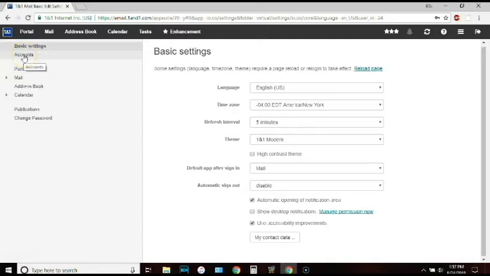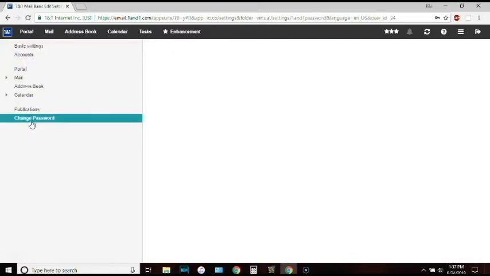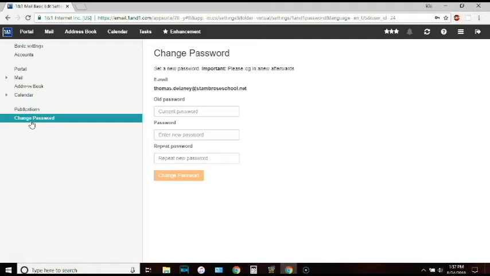On the left-hand side here, the only other thing you would ever want to worry about is change your password. If you ever decide you want to change your password for any reason, and we've had some issues where people either forget their passwords or people have gotten into other people's mailboxes, whatever. Like most websites, it requires you to enter the old password and then your new password. And that's basically it with the settings.